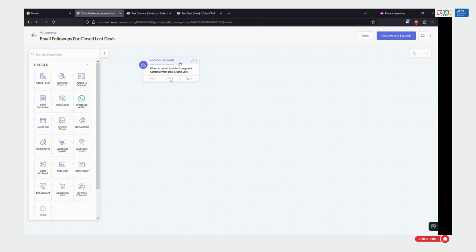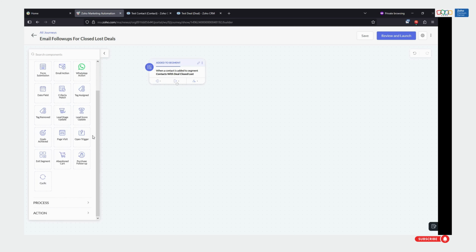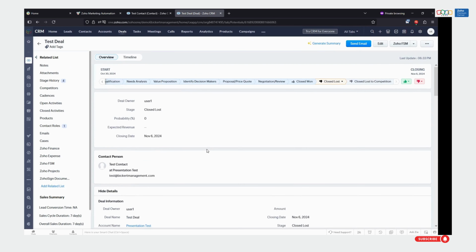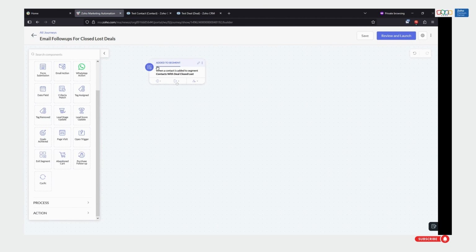So this trigger here means that whenever a contact is added to the segment, then we want to send them a series of follow-ups that we can create here. And the only reason a contact will be added to the segment is when the deal is closed lost. So when a contact's deal stage is changed to closed lost, the contact will enter the segment through the sync, and then it will start this journey.